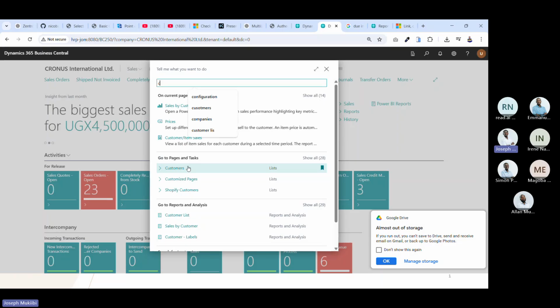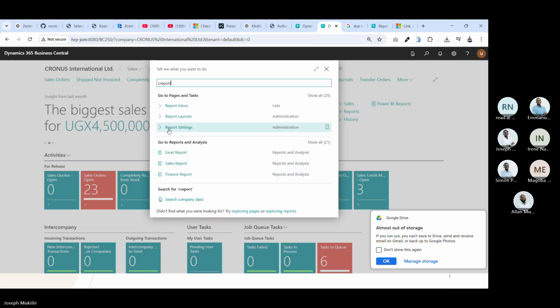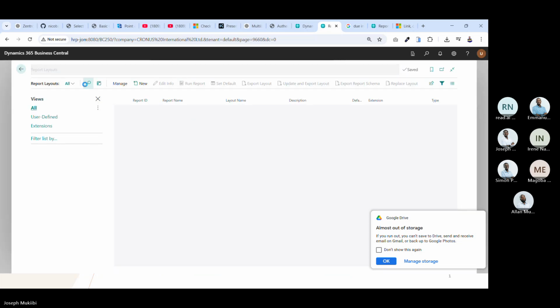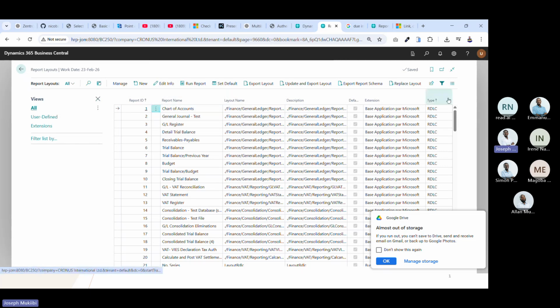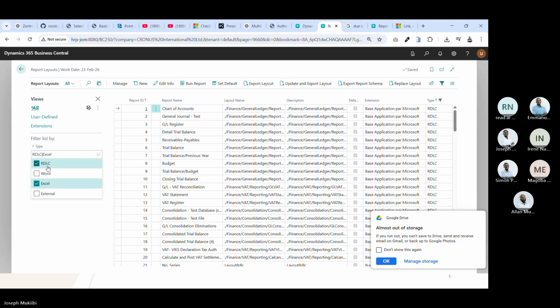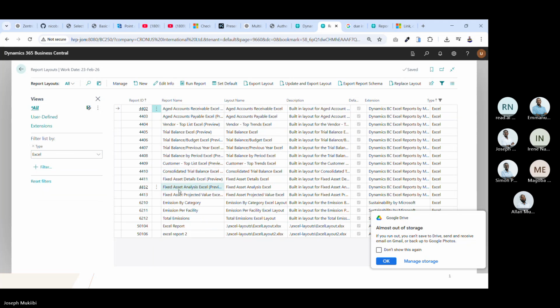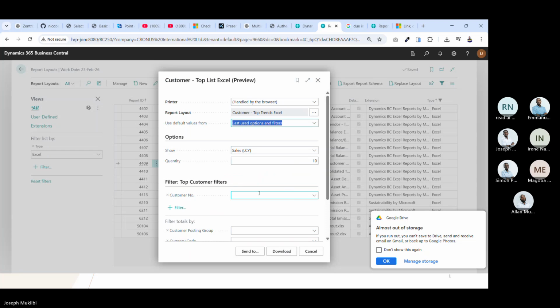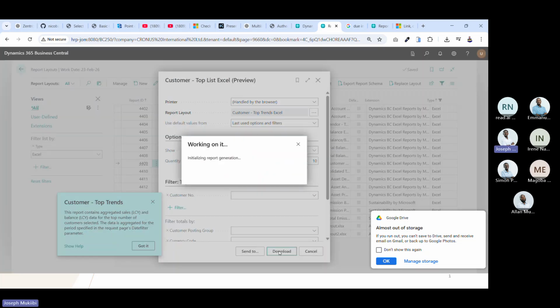Custom report layout. And then you filter for type Excel. And you look at a standard one, like this one here, Customer Top Lists. So when you try to run this report, you find out it just gives the option of downloading, and it will give you an output in Excel.